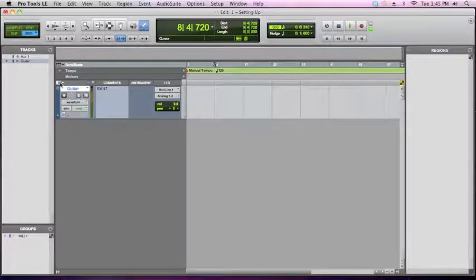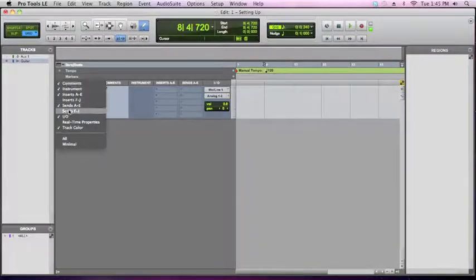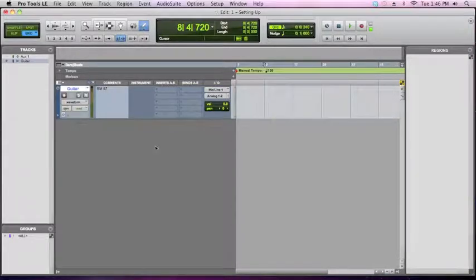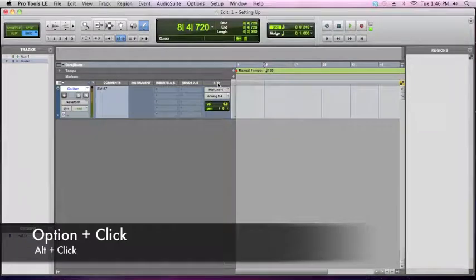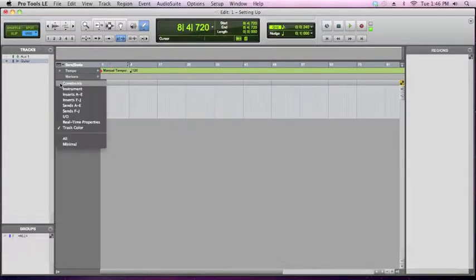Instruments, this is going to be more for routing your MIDI tracks. Inserts, this is where you can put plugins. Sends, this is where you can send to different plugins or different tracks. Real-time properties, this is where you can adjust some really cool things when you're doing MIDI, and we'll look at that in a later video. But I want you to be aware of all these things being available to you to check or uncheck. You can uncheck them and they disappear, or you can just hold Option or Alt and click, and they will all disappear one by one, whatever you want to see. Okay?